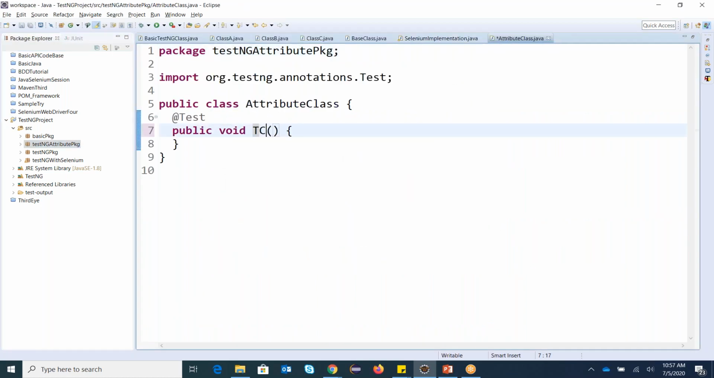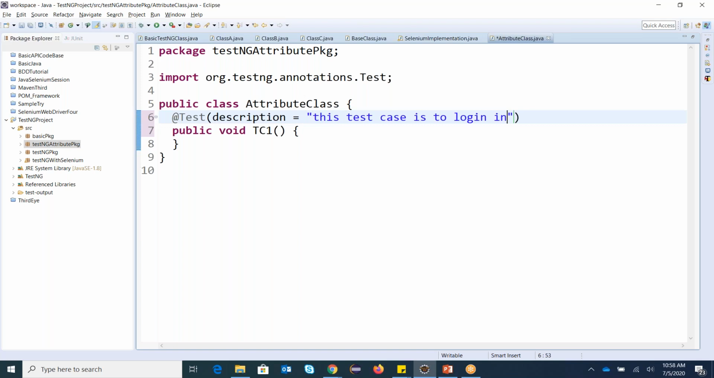So let's say this is my test case 1. So now, what is this test case 1 is doing? We don't know. So in TestNG, there is additional benefit, like if you want, you can do this. So always people are saying, I wanted to do this test case is to log in into application. Okay, this test case is to log in into application.